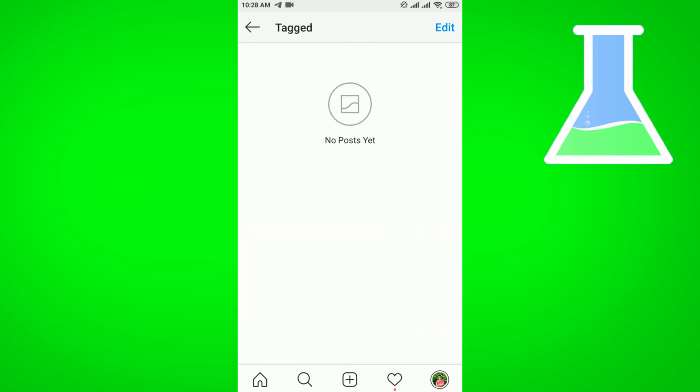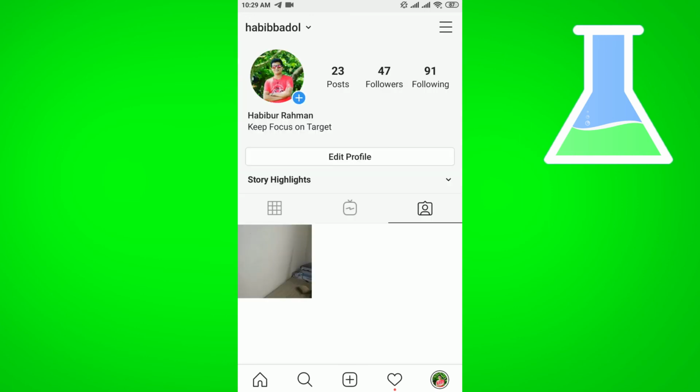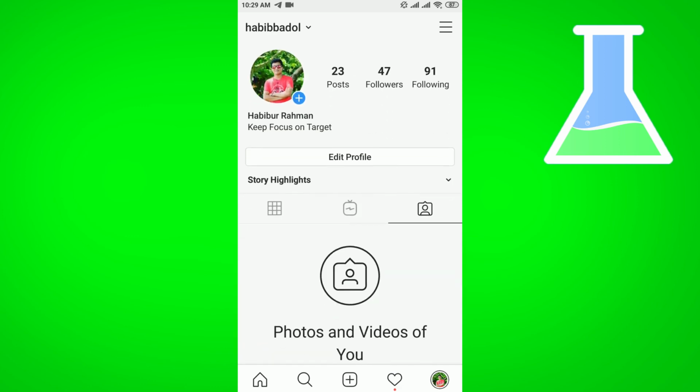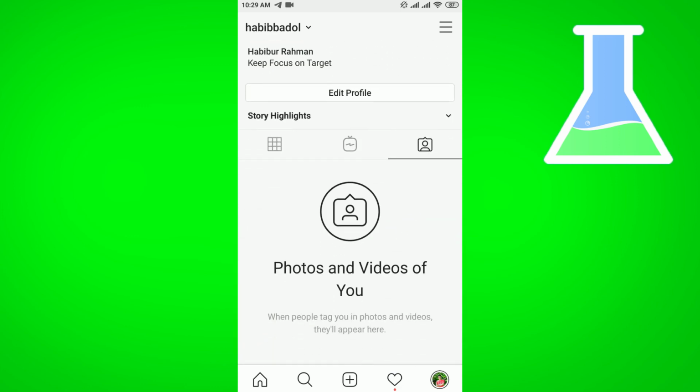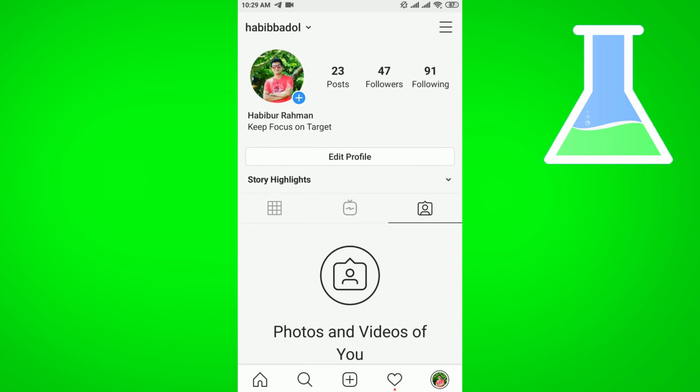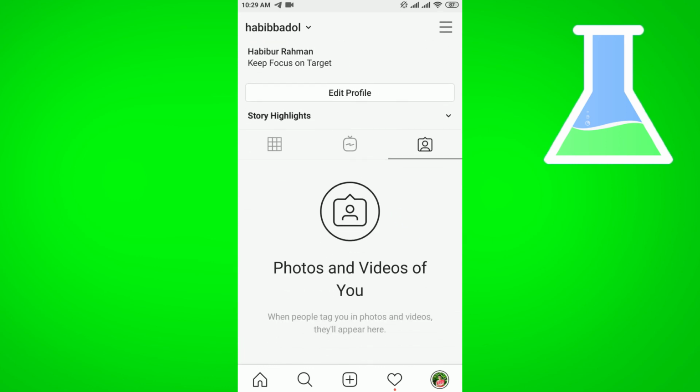Okay, now if I go to this option and refresh, I will see there is no post tagged in your profile now. That's it.